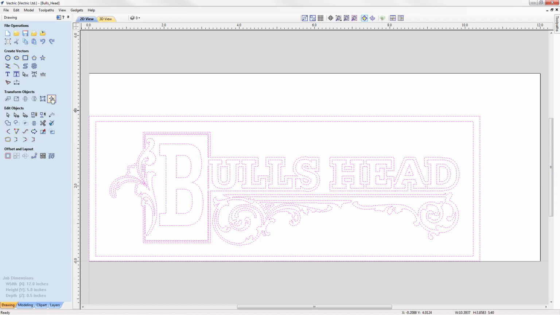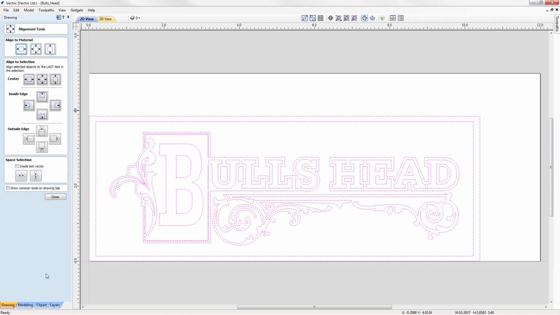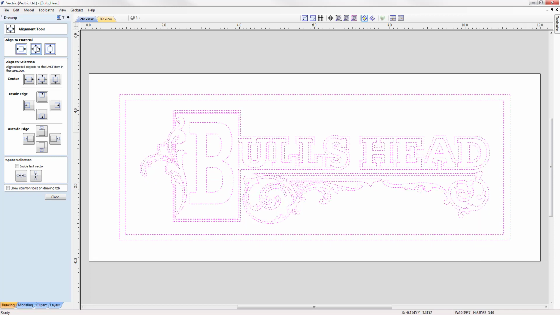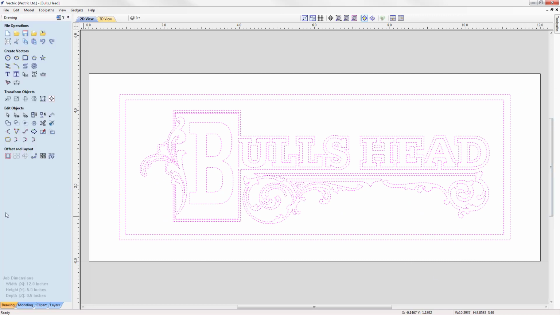So to do that, we can come over to the Align tools. And so here we're able to align our vectors to the material both vertically and horizontally. So we're going to use this middle option here, and we can see now it's centrally aligned to our workspace. So let's close out of the alignment tools form.